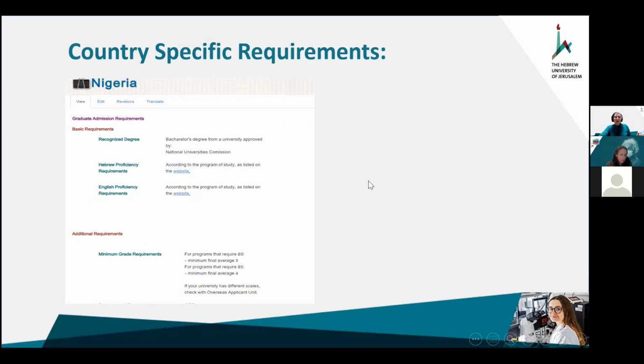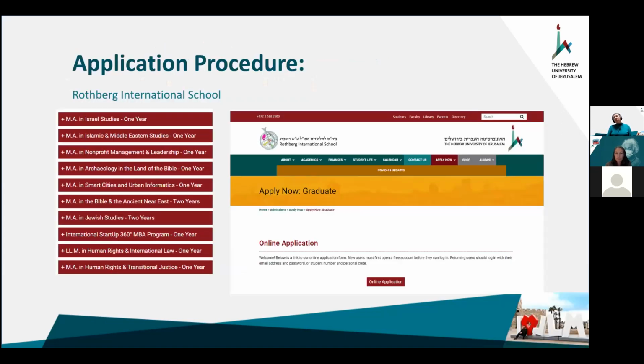So this is one example, and for other countries, you'll be able to see it on our website. For the application procedure, there are different procedures for different programs. So there are two main places where you apply, one of them divided according to programs.